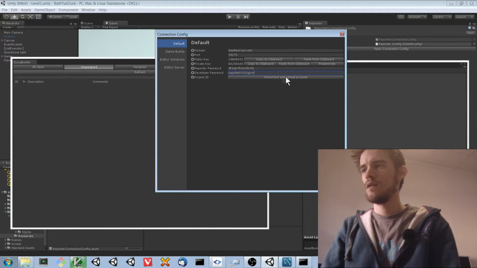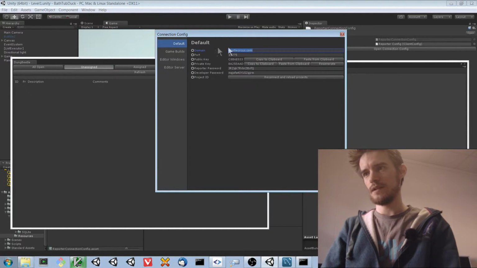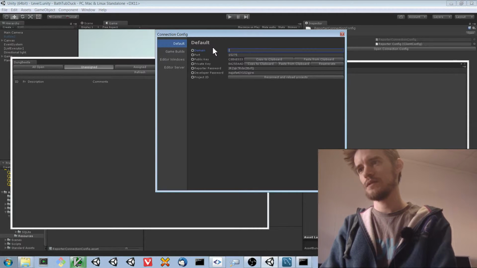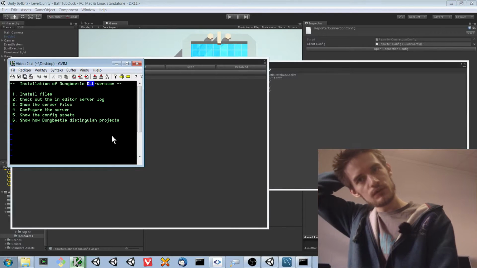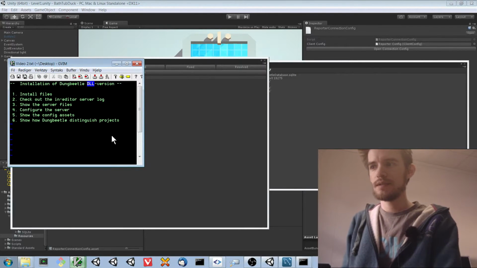I can see here that the network connection has failed somehow, and I could just push this button to make it try again. It's because the domain isn't valid. So let's go back to localhost and try again. Yeah, so this is the project that is on the server now. I'm going to show you the assets that store these settings.